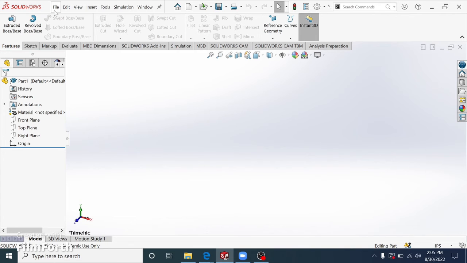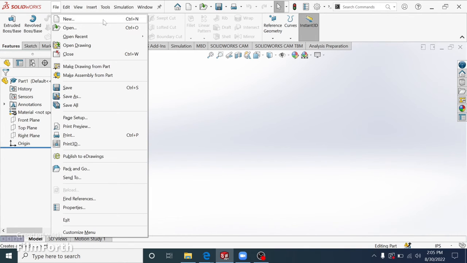We have the File menu, which has the other functions for your computer. You have these ones from anywhere else, and then publish the eDrawing. But that one we have to worry about later on. These other ones we'll have to worry about as well. But you can actually print preview and save your part.